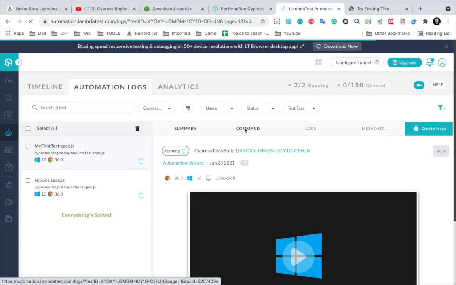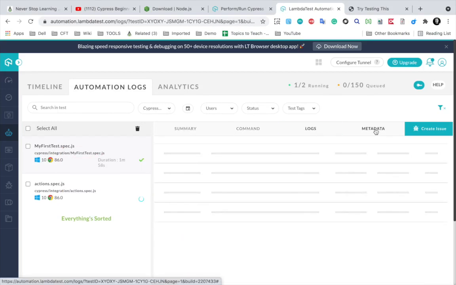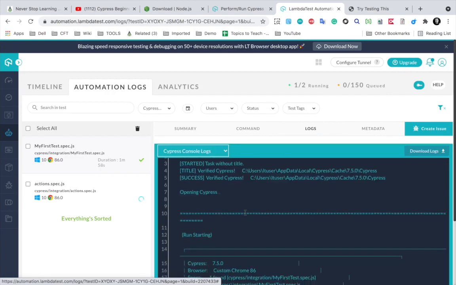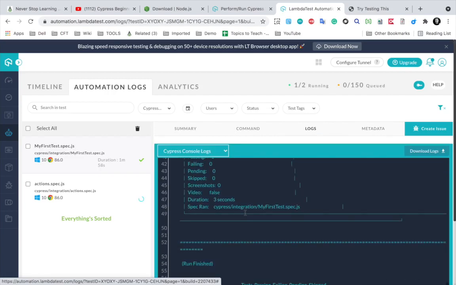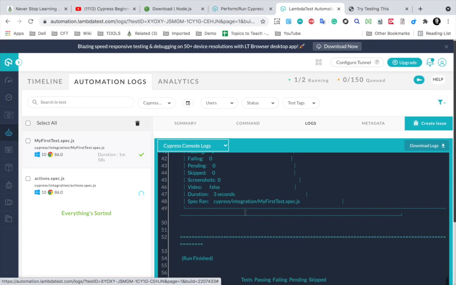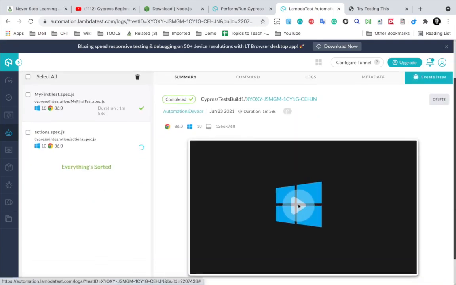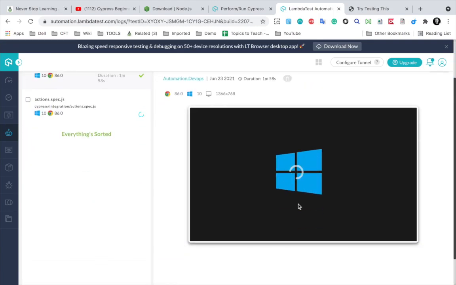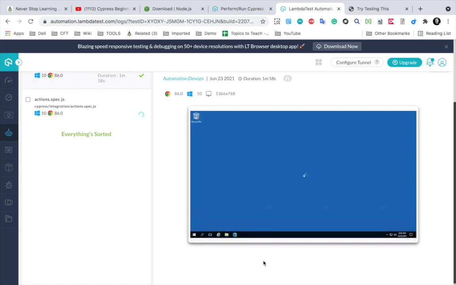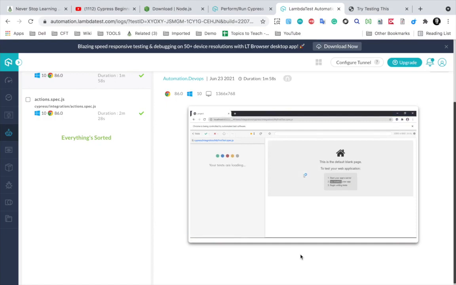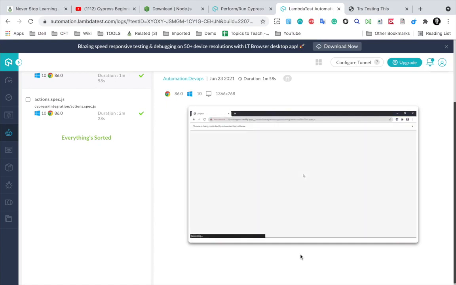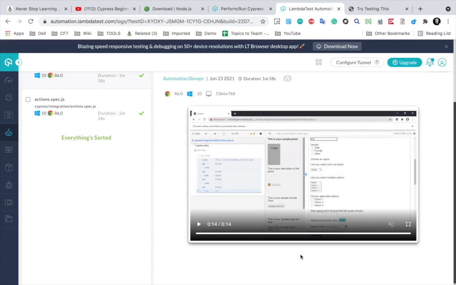If I check the commands, we don't have any commands as of now. This will get updated once we have the test executed. But yeah, we can see the logs. So you can see this got executed. So first test got executed. I should be able to see the recording. So let me just see the recording for the first test. So here it opens the browser and you can see the website.